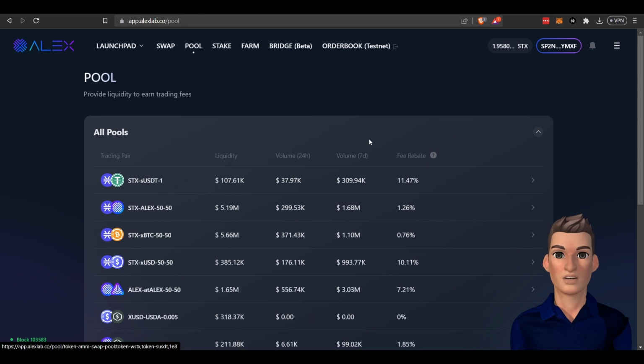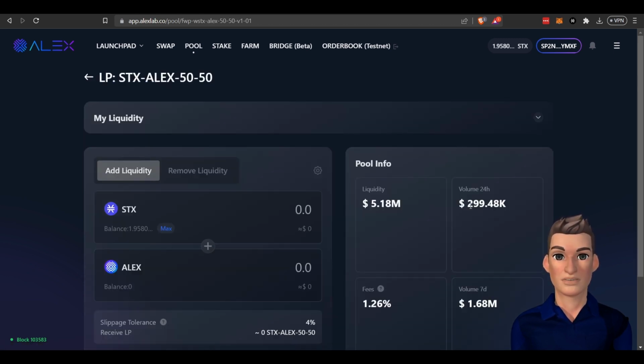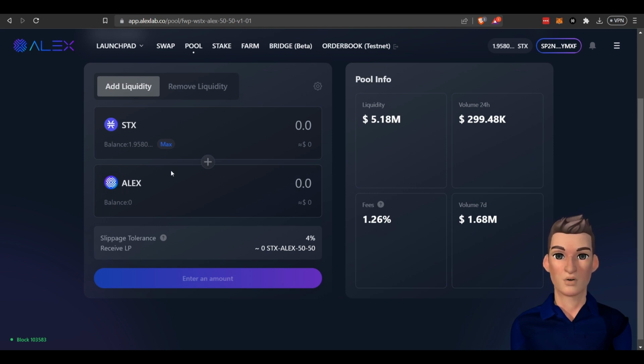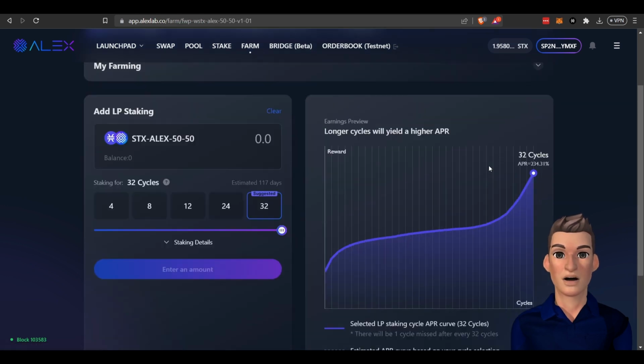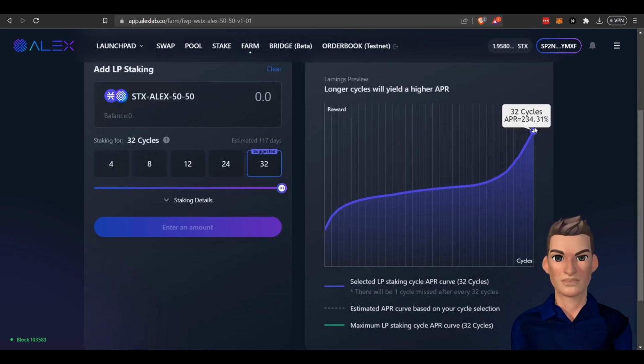So once you do, you'd come over here. This is the pool, right? You want to research. You can hit liquidity, and you can add the liquidity right here. And then once you finish adding the liquidity, you're contributing liquidity to the protocol, you would need to come over here after and hit farm, and then pick the right farm that you want to stake. So you hit stake LP, and then you could lock this up for a period of time and receive rewards. And it looks like if you do it for 32 cycles, it's 234%. So if you had $100, you would multiply that by this, and that's how much you would get, $234 in rewards over 32 cycles, which looks like 717 days. All right, so that's how you make passive income on the ALEX DeFi protocol.